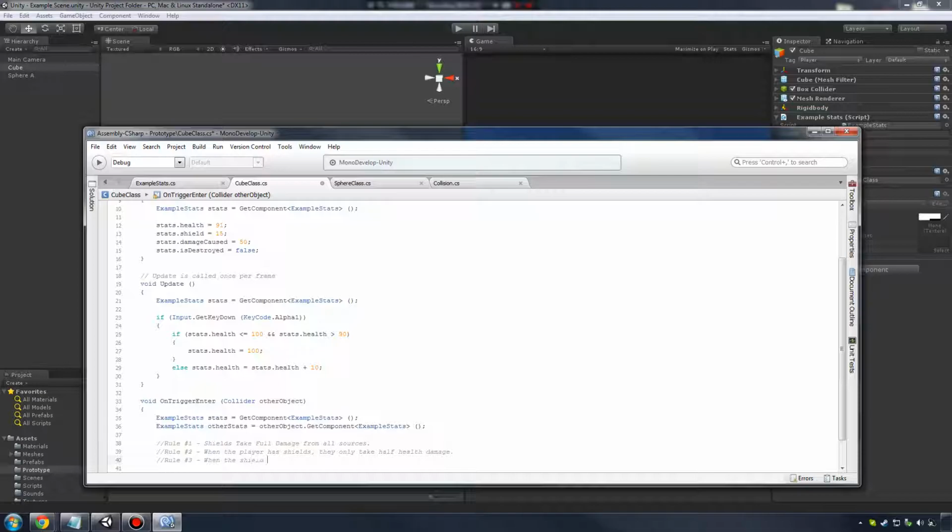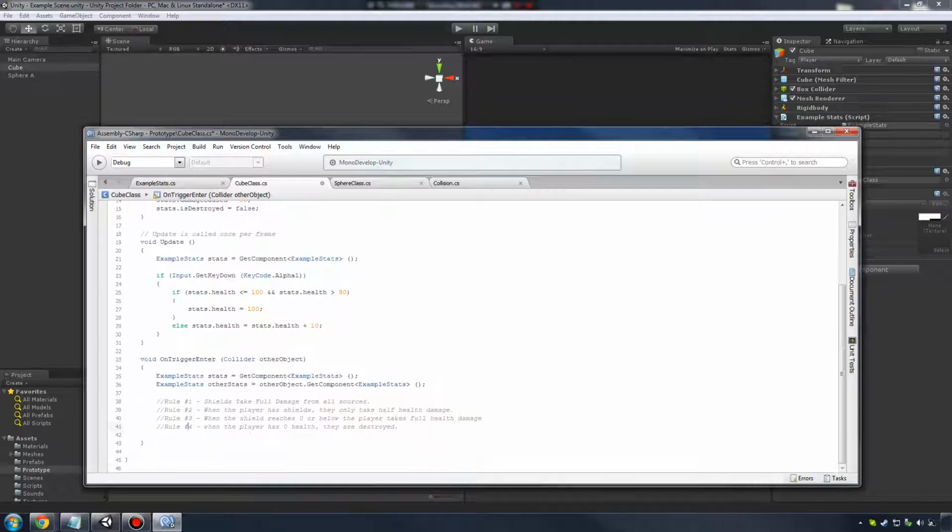What's rule number 3? When the shield reaches 0 or below, maybe we can go into negative numbers in shields, then the player takes full health damage. So if we don't have any more shields, we're going to be getting the full amount of damage to our health right here. And of course, rule number 4, when the player has 0 health, they are destroyed. So using these 4 rules, let's go ahead and program the kind of logic we want to use to get that going.